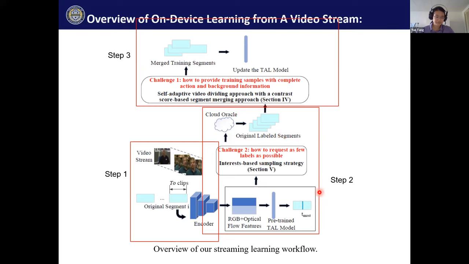The second challenge is that if we cannot get segment level labels of all the original segments from the Oracle, we need to find an approach to select the most representative video segments for labeling in step two. To solve this challenge, we propose an interest-based sampling strategy that selects the segments that contain more interesting areas. It will be introduced in the fourth part.